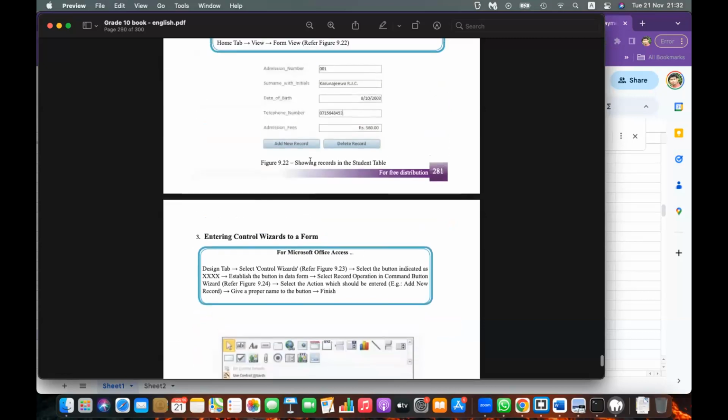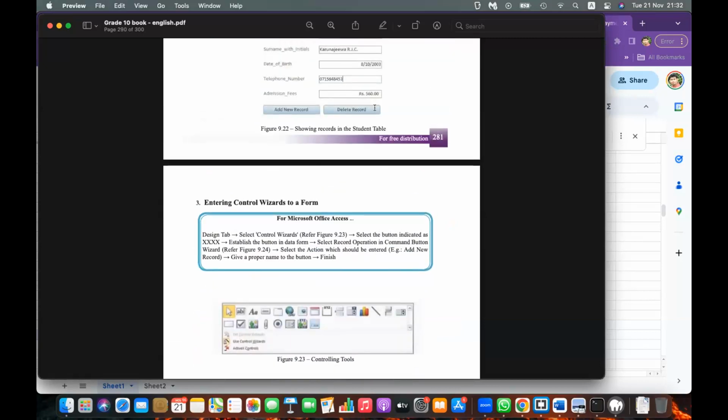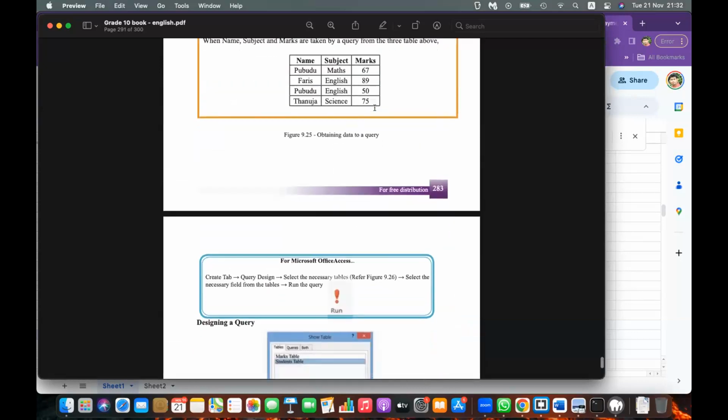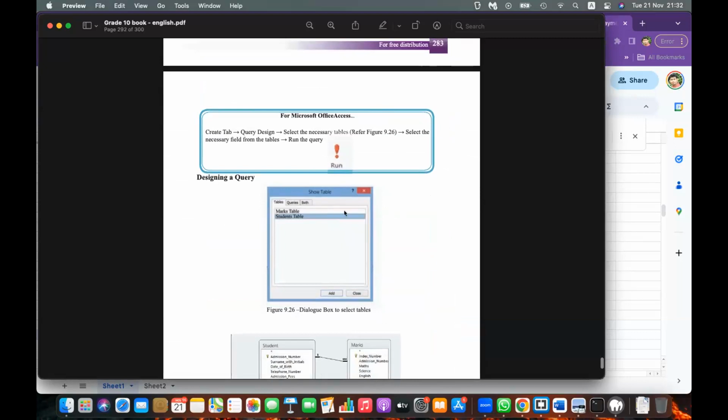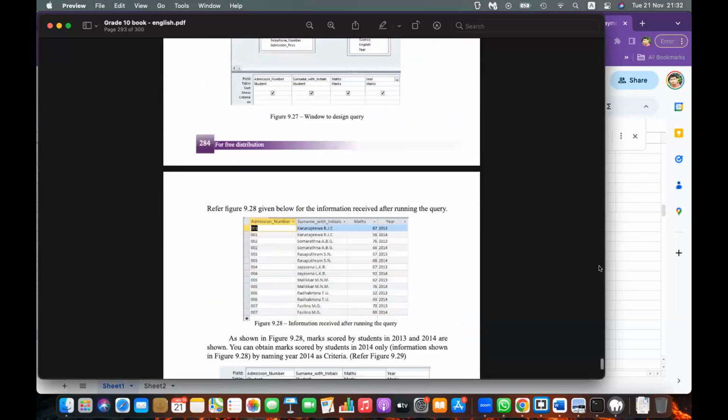When you click on this button, add record. When you click on this button, delete record. You can assign the job roles, what to do with this. And after that, you can write queries. Queries means retrieving data, getting data. Right here, these are the queries.